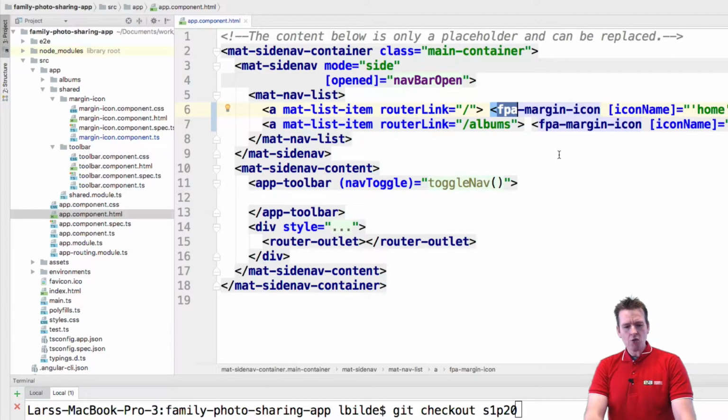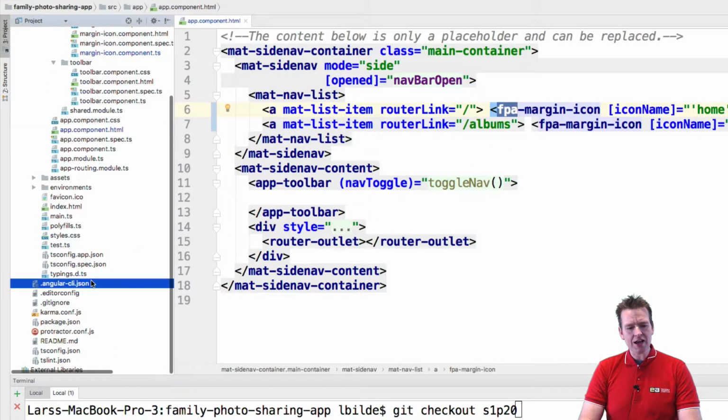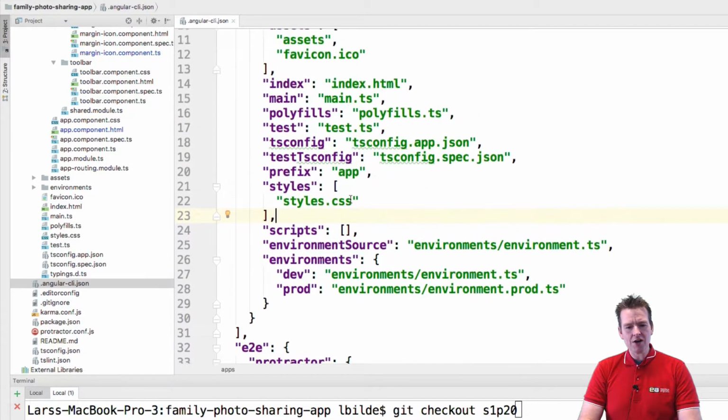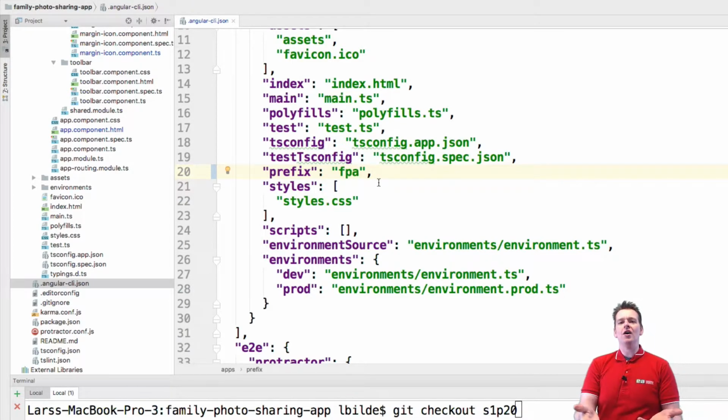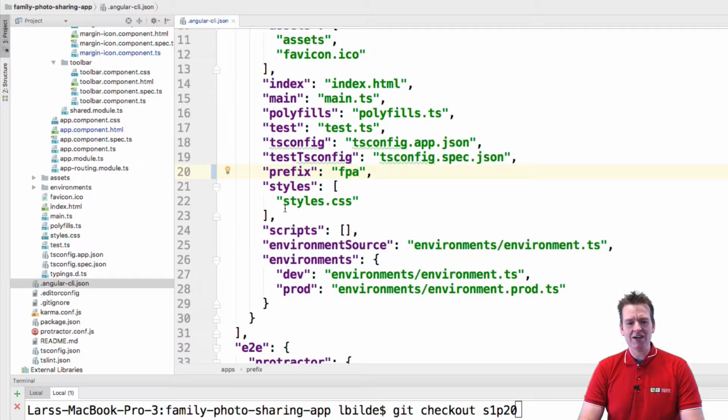Sweet. So how do we make sure that from now on when I make components, it won't just call it app again, so I have to rename it again and again and again? That's very simple. You go down to your Angular CLI file, you find the area that says prefix, and in that one you can change it to FPA. From now on, when I create a new component, it'll be called FPA in the selector instead of app. So let's see if that works.